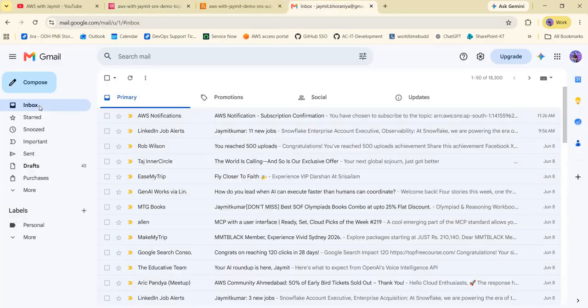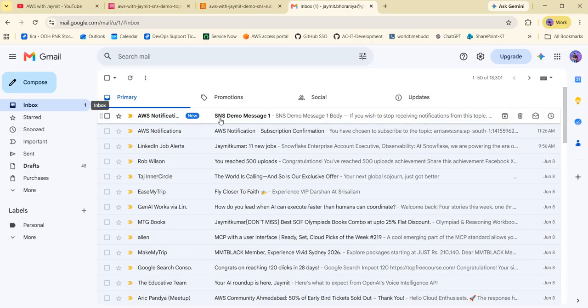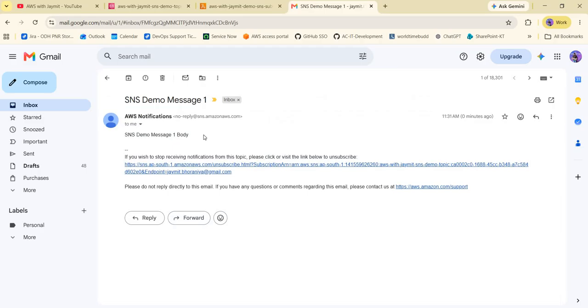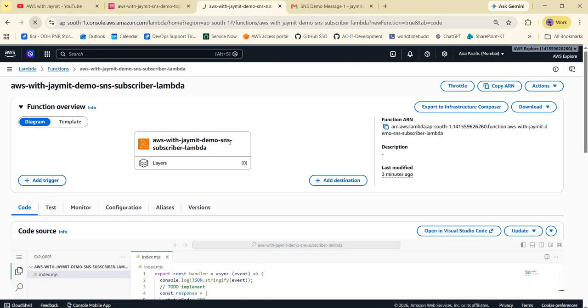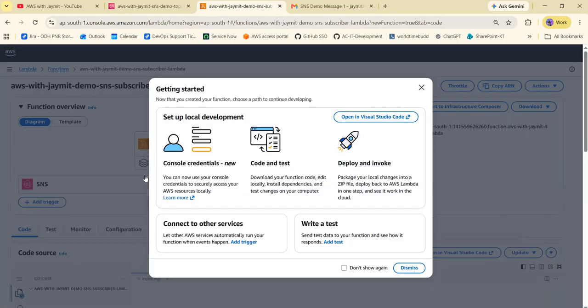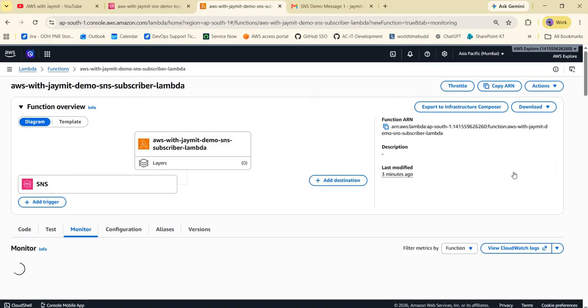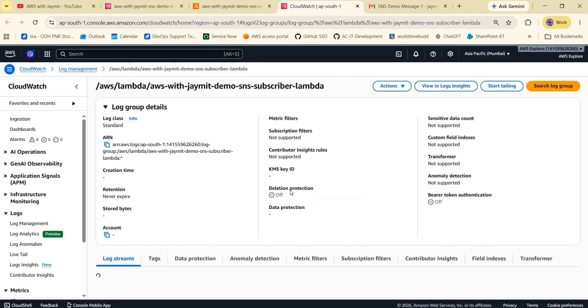Let us check the email. So here we see SNS demo message 1 we received. This is the subject we gave, and this is the body we gave, SNS demo message 1 body, right? So we received it with one subscriber. Now let us check the Lambda function logs to check whether we received that SNS topic event or not. We'll go to the monitoring section, click on view CloudWatch logs, and check the logs.